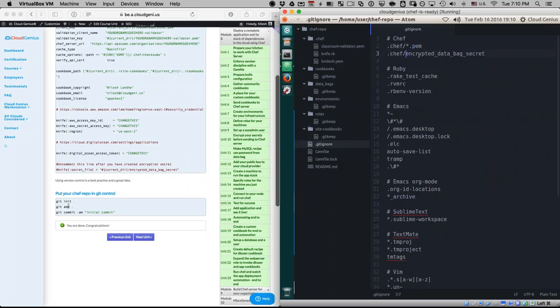Similarly, we will create an encrypted databag secret inside the chef folder eventually in this exercise also. And that encrypted databag secret should also not belong in the git commit, which means the gitignore file will have to actively ignore that thing.